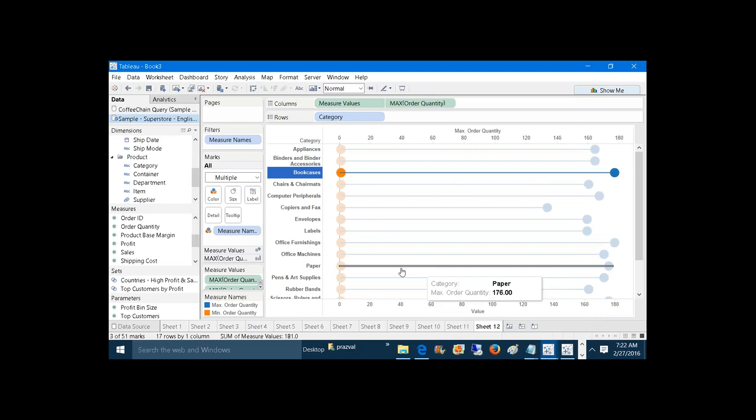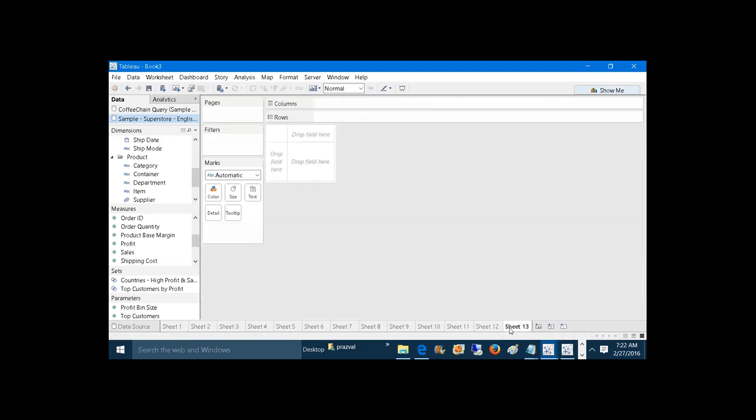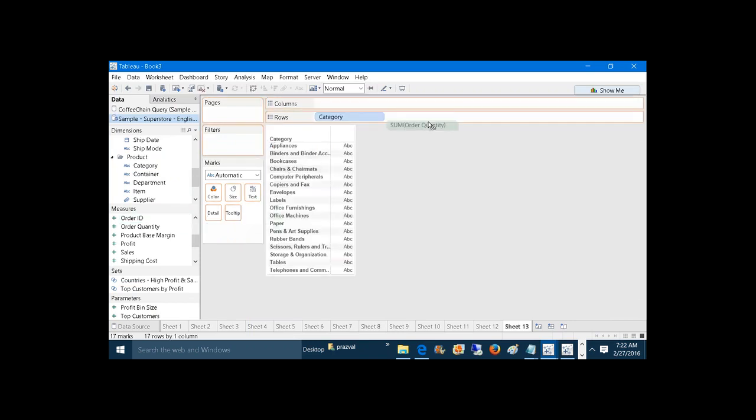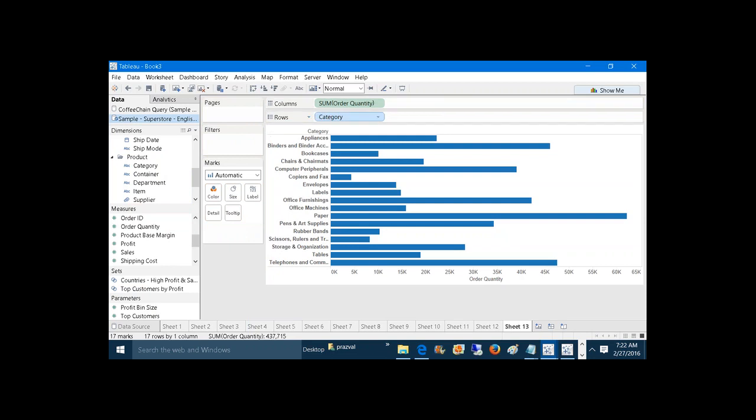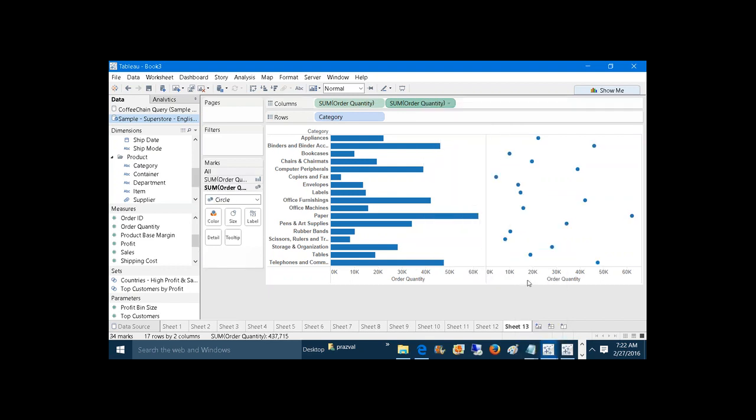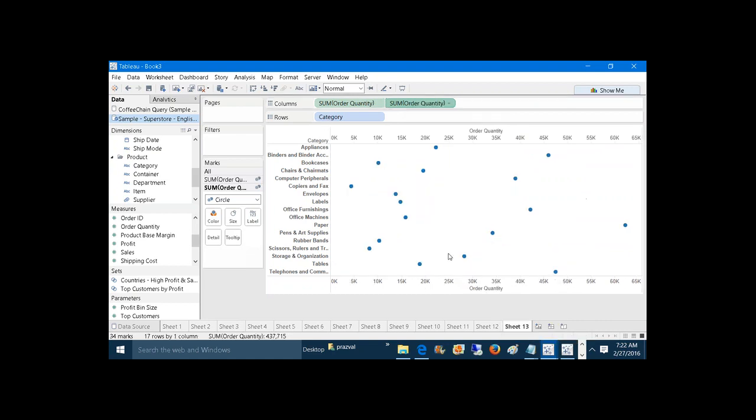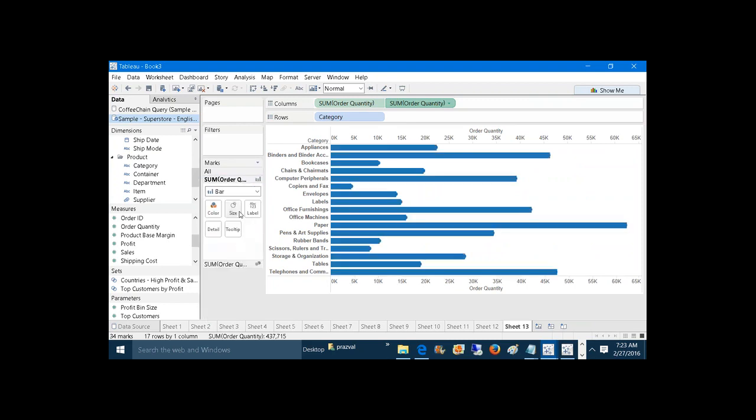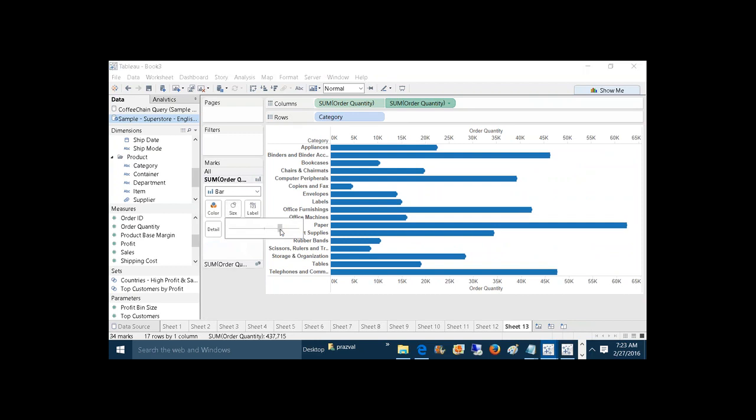So just go to Tableau, create a new sheet, take category, drag order quantity. Next, take one more order quantity and change this mark type to circle, and just perform the dual axis. If you perform the dual axis, it is showing both in the form of circles. Just go to the first order quantity, change the mark type to bar, and decrease the size of the bar.